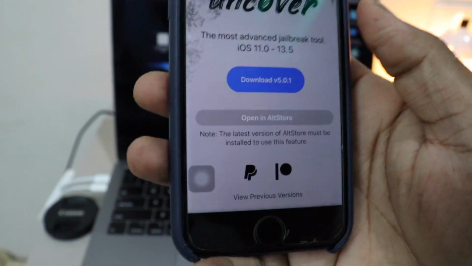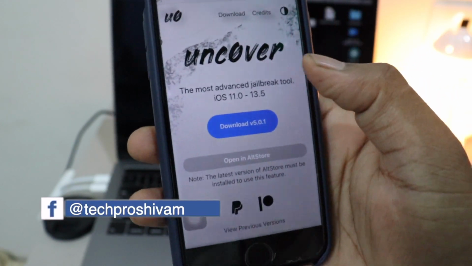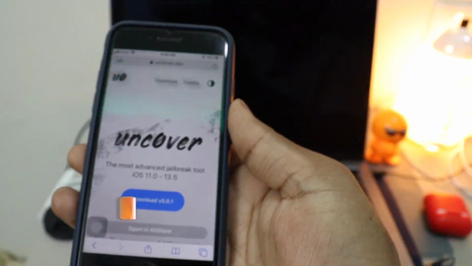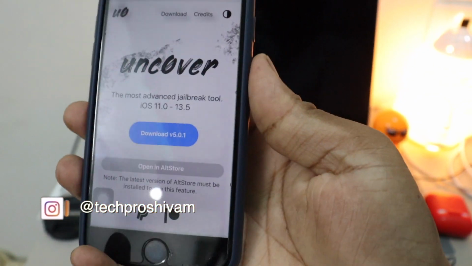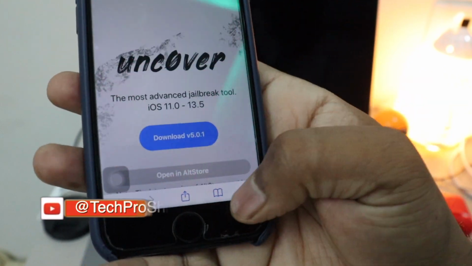As you can see, Uncover recently updated to the newer version 5.0.1, which fixed a lot of bugs. Most of you may be facing an error while installing Uncover. You might have faced that error. Now it's finally fixed in 5.0. If you already installed Uncover, I suggest you upgrade to this newer version. Let's jump into the video.